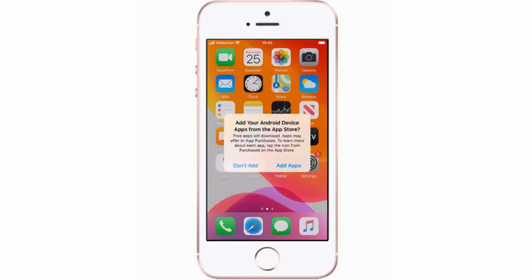When the setup is complete, you will be given the option to download any apps that you had on your Android phone that are available from the App Store. To download these apps, tap Add Apps.